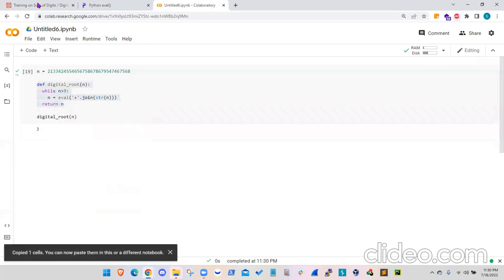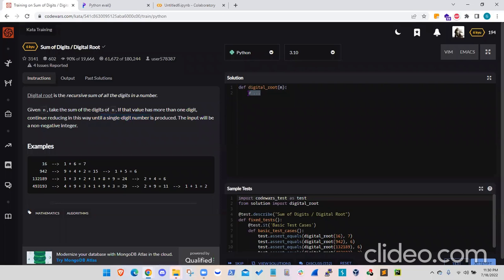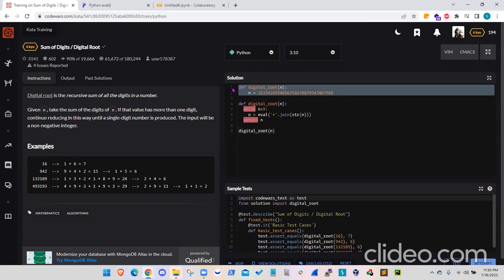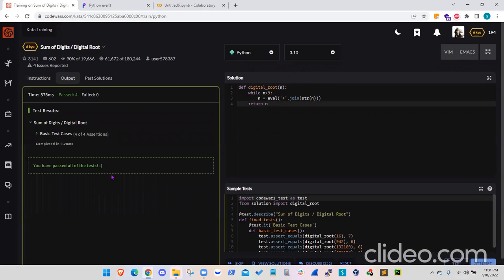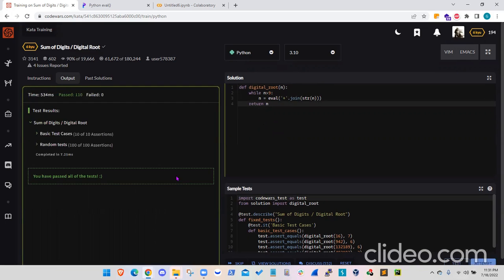So copy the cell and paste it over here. I don't need these pieces, so the tabs are not the same with the Colab and Codewars finder. All right, I think it should work now. Okay, that's good.